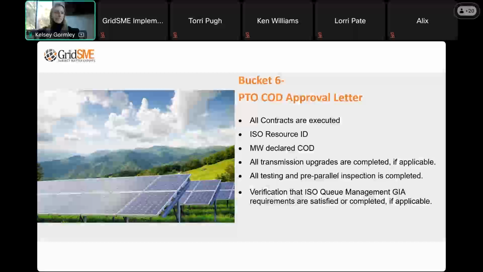Okay, bucket 6. I call this the phantom bucket because if you actually use the resource interconnection system that we use, there is no bucket 6 listed in that system. So you just have to know that it's required. This is your participating transmission owner COD approval letter. Similar to the PTO sync letter that we talked about way back in bucket 4, this is the approval letter that we receive once the PTO has confirmed that you've completed all of their prerequisites for commercial operation.